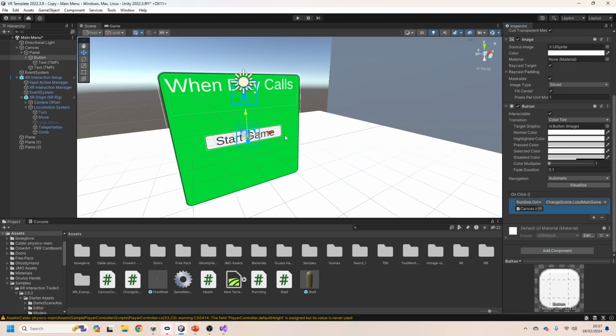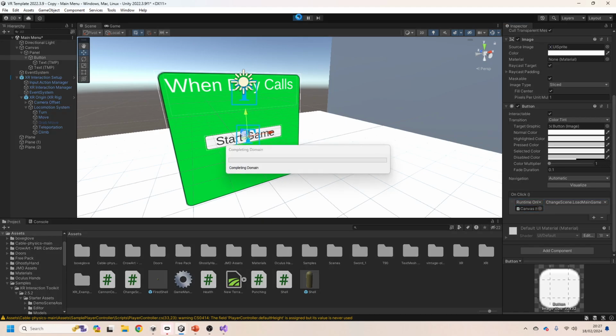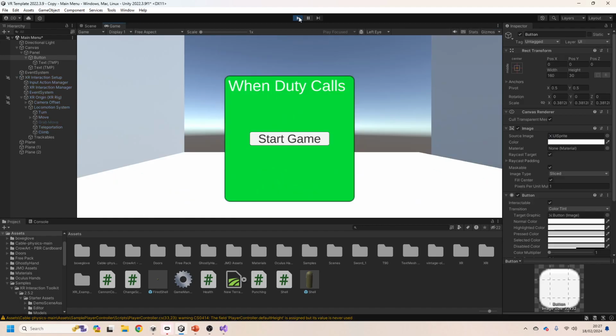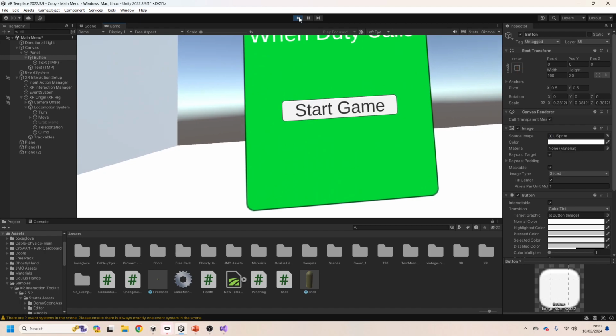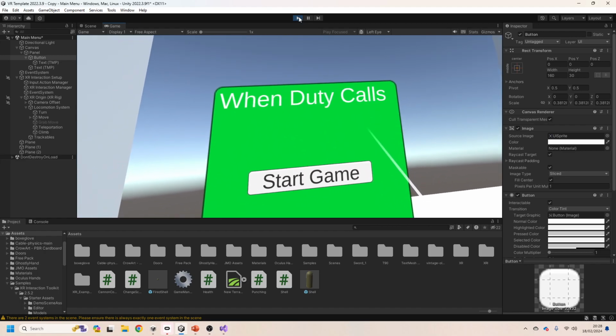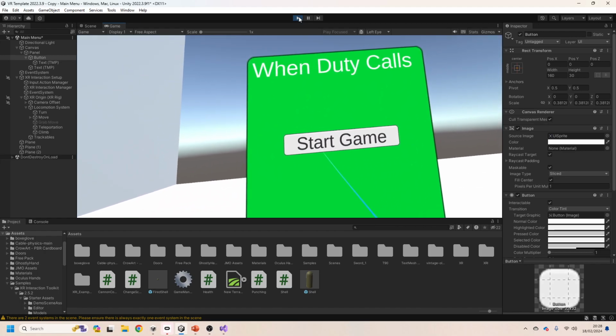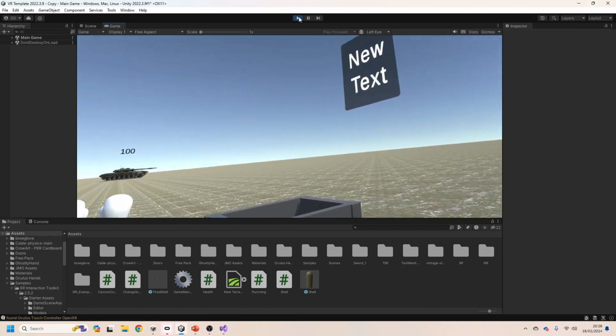So what should now happen is when we interact with that by left clicking on it with the trigger, it should load the main game, is what we expect. As long as we spelled everything correctly, I can't imagine any reason why this wouldn't work. There we go. We can see that as the cursor hovers over it, we press it, we let go, and it loads our main game.